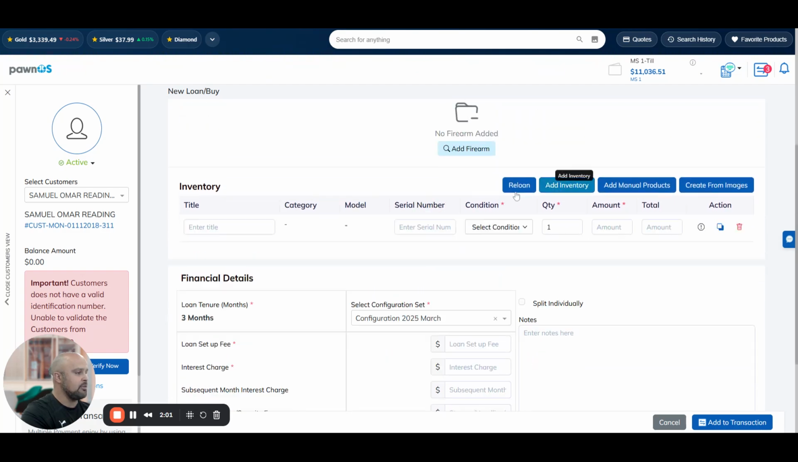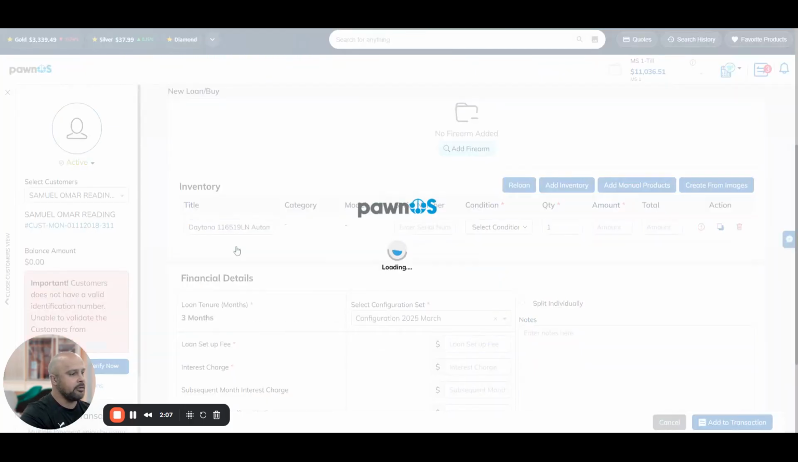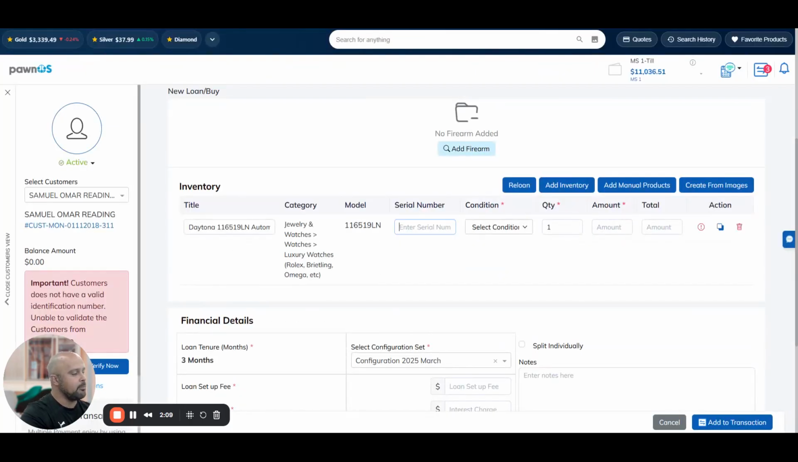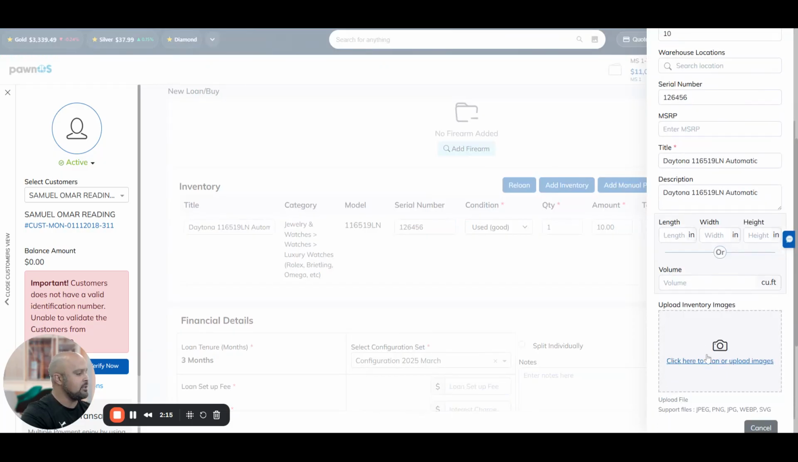Let's add in some inventory. Let's look for a Rolex Daytona. If it's in the database, we'll see it here. Cool. Auto maps category. What's the serial? Sweet. Okay, do we want to add any additional information?